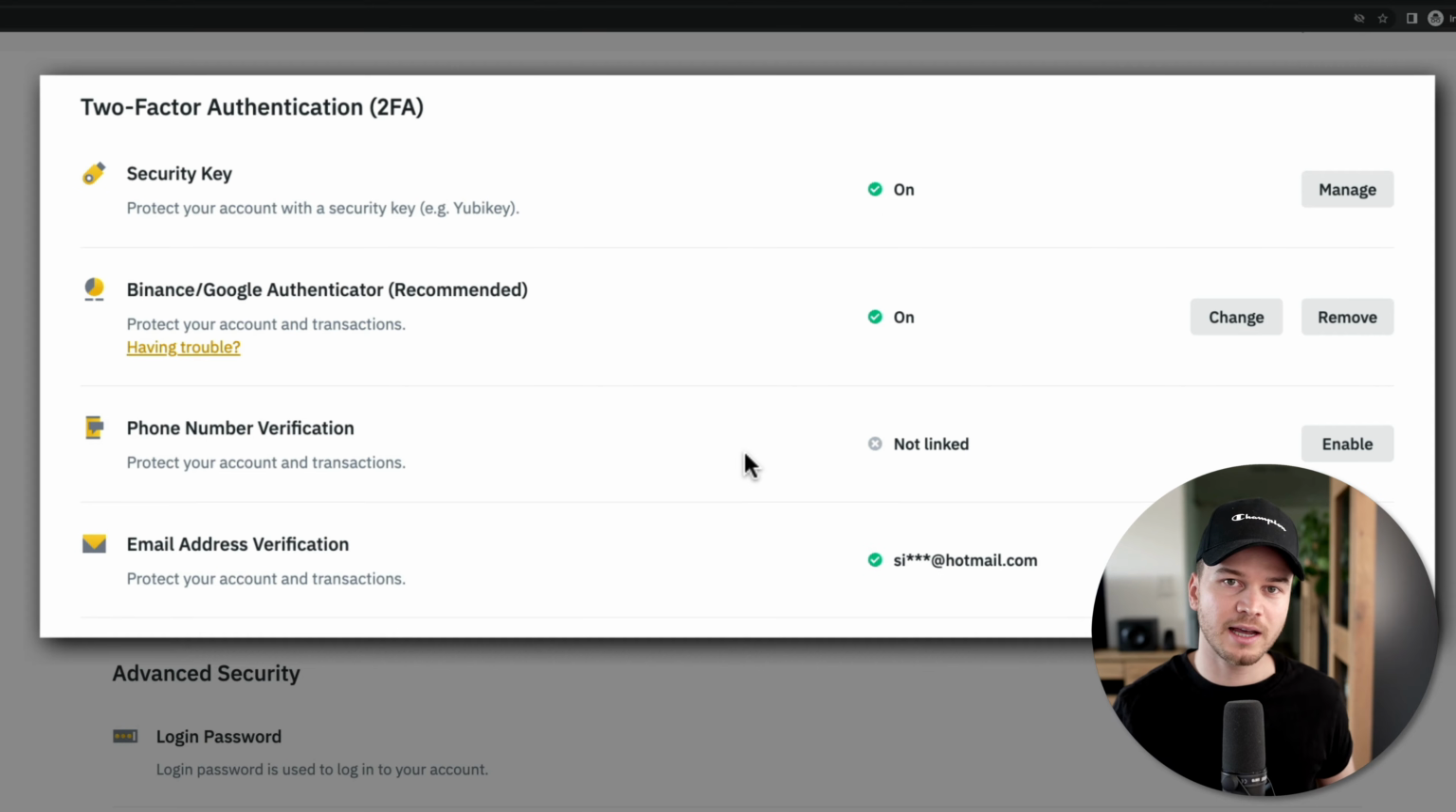2FA is basically a security feature where you're going to have to do an additional step for critical tasks like accessing your Binance account or withdrawing funds from your Binance account. So by default, it is set up to phone number verification, which means that every time you want to access your account, you'll also need to type in a one-time password that you'll get via text message.